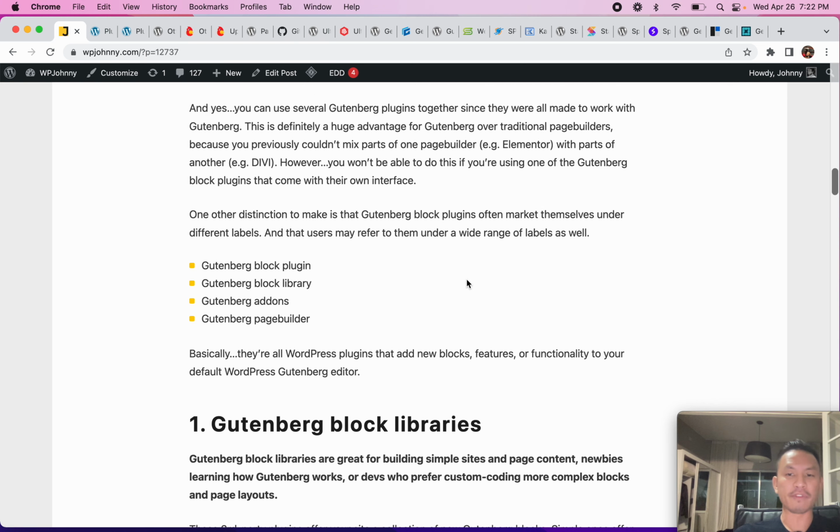So I'm going to show you all my favorite options and then help you distinguish the differences between them and also the features that I think should matter the most to you.